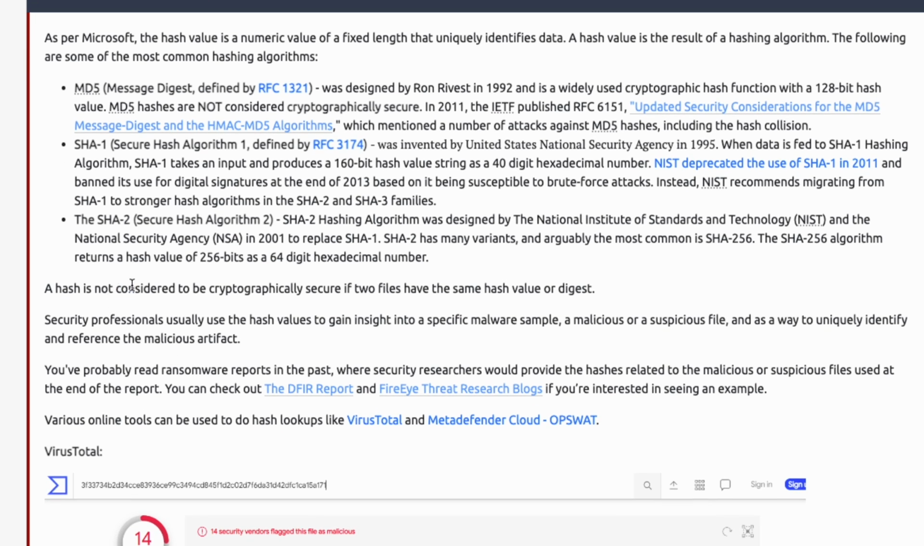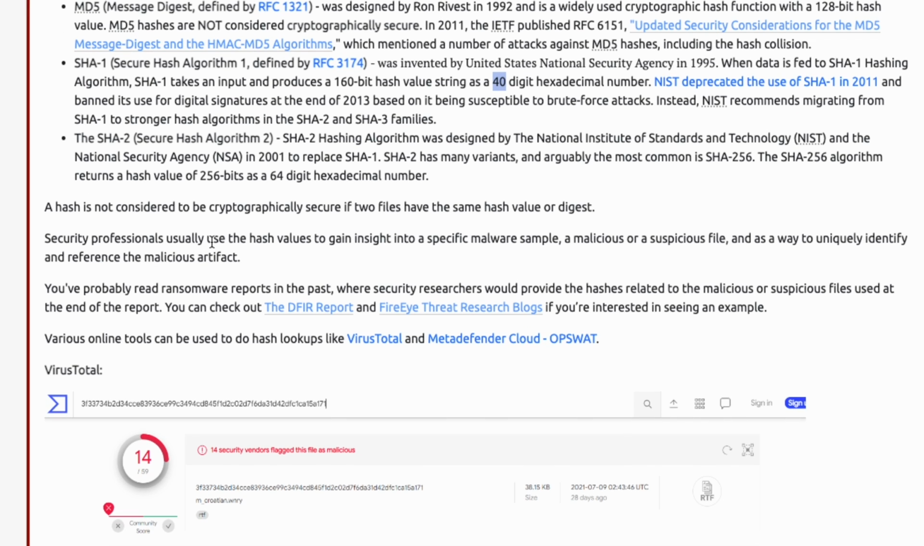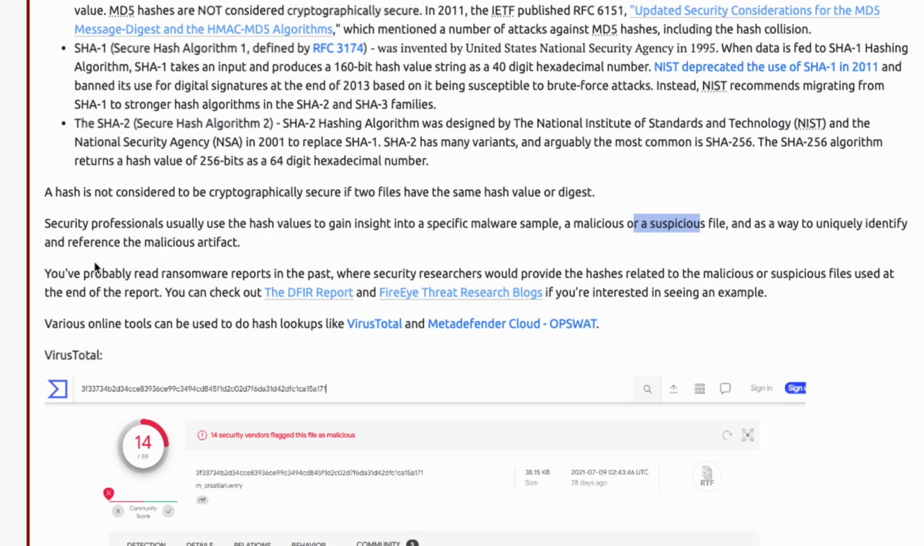So a hash is not considered to be cryptographically secure if two files have the same hash value, which is possible because there's trillions of files. And according to this, if it's going to be a 40-digit hexadecimal number, there's only so many variations of that that can happen, and eventually some files may have the same hash value. So security professionals usually use the hash values to gain insight into a specific malware sample, malicious or suspicious file, as a way to uniquely identify and reference the malicious artifact.